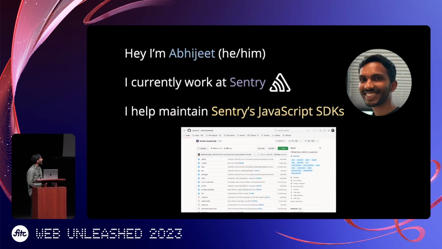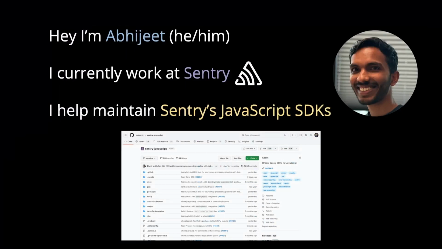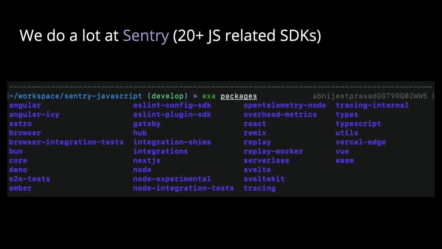So I actually deal with this on a day-to-day basis. As mentioned, I work at Sentry. I help maintain Sentry's JavaScript SDKs, completely open source. So actually, all my work is out there for anybody to review also. And we do a lot of JavaScript stuff at Sentry, because there are a lot of JavaScript developers that need their applications monitored. We have over 20 JavaScript-related SDKs.